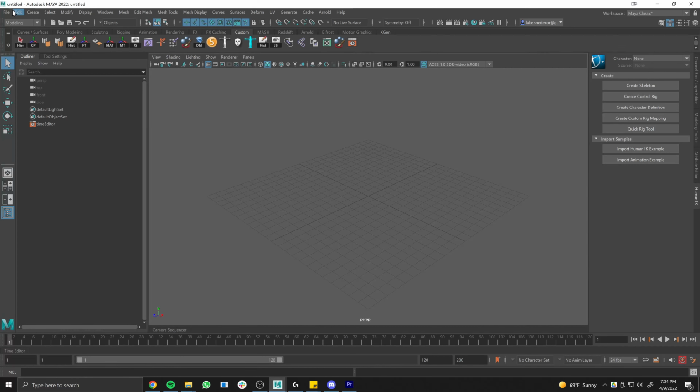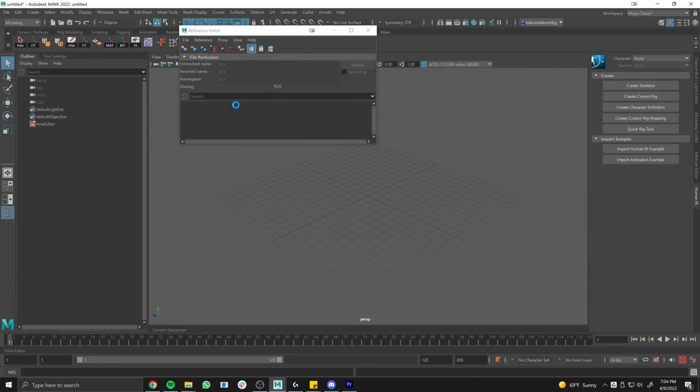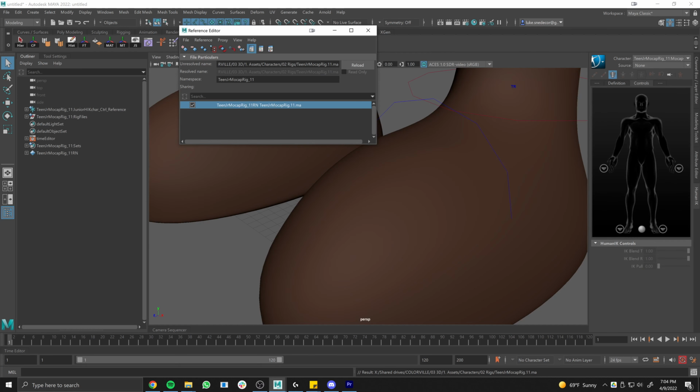Hey team, I'm going to show you how to import your motion capture. So let's reference in our rig, and I'm going to change the namespace to something a little shorter. So I'll just call it rig.